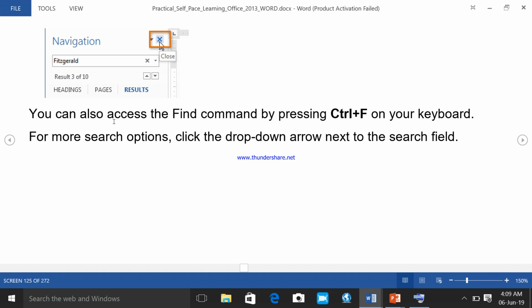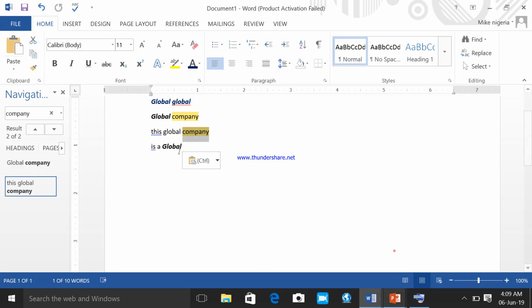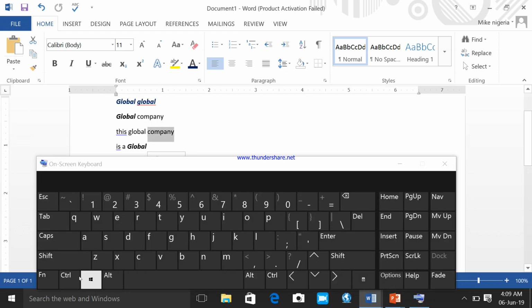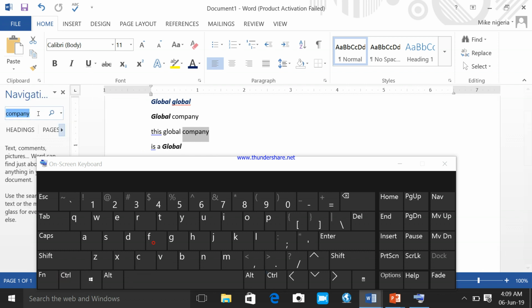So you can also access the find command by Control F on your keyboard. This is what we are trying to say. On your keyboard, you have Control plus F. You can see the pane automatically comes up. You have to use it on your keyboard.